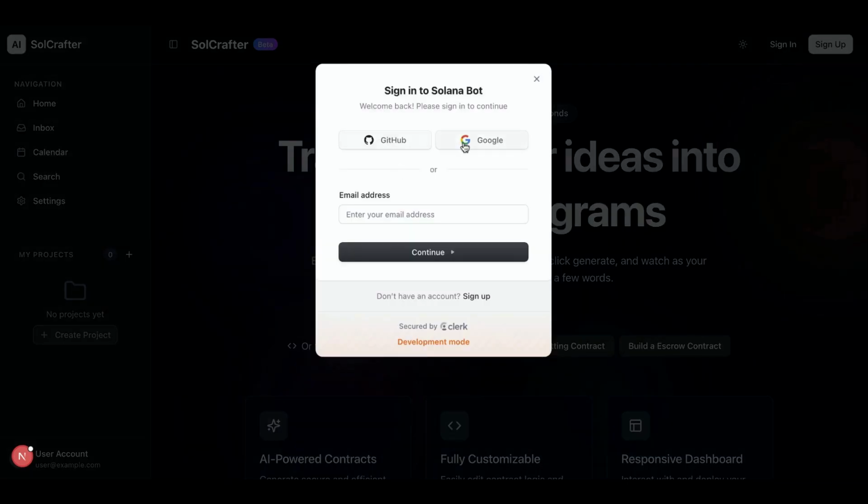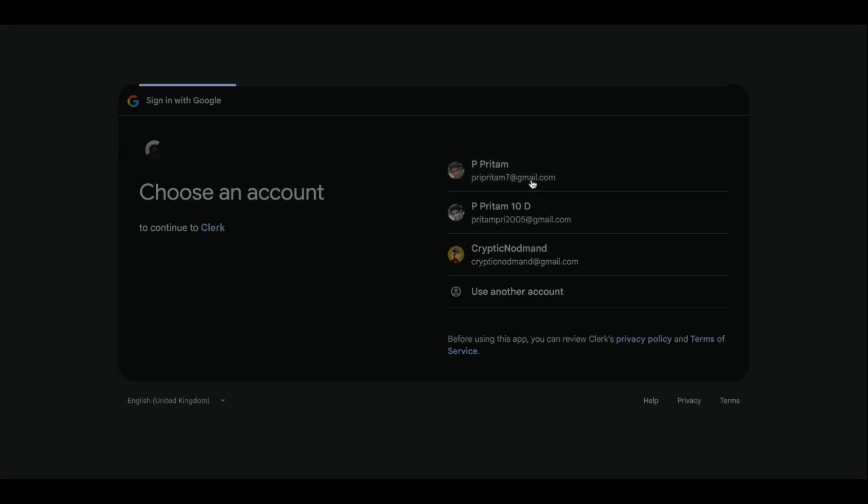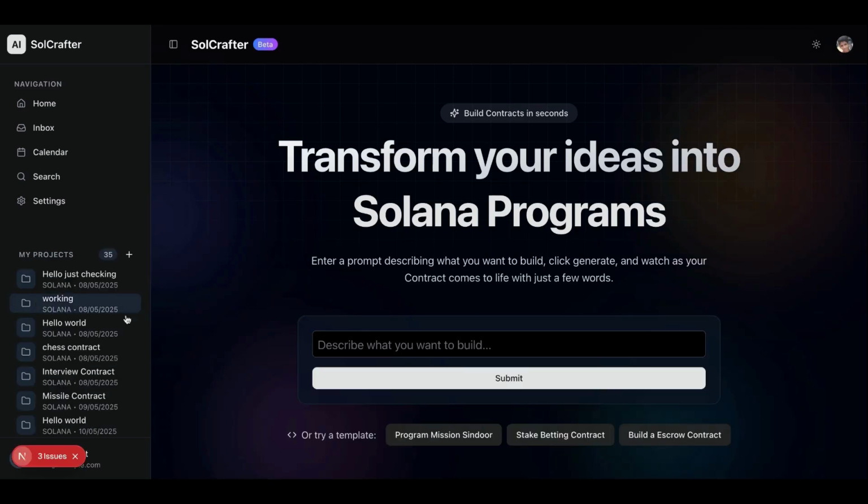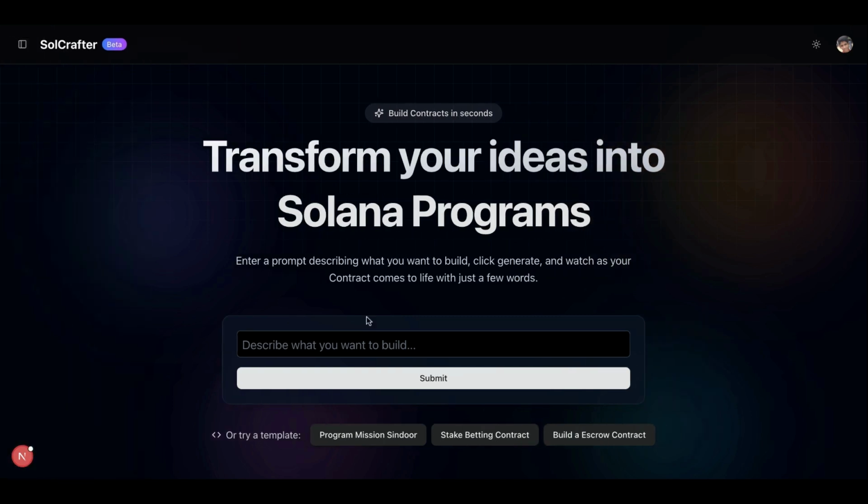I'll just sign in first. So I'm signing in. Here are my previous Solana programs which I built while testing the web app. So I'll just write an escrow contract now.